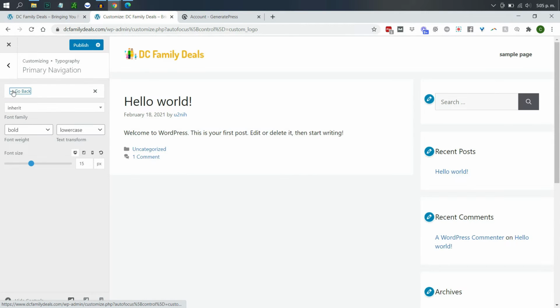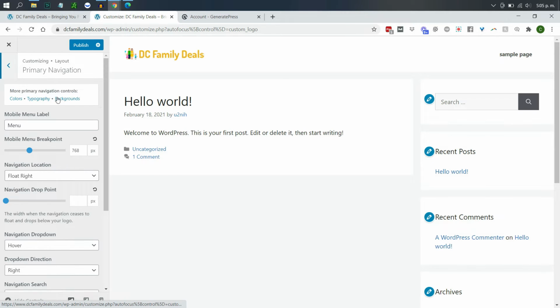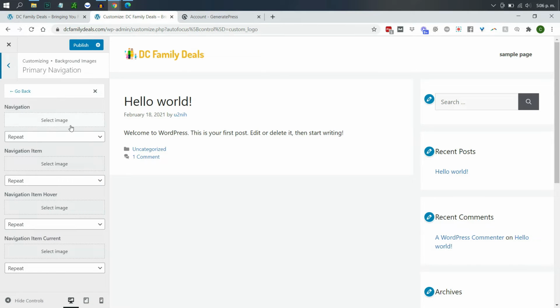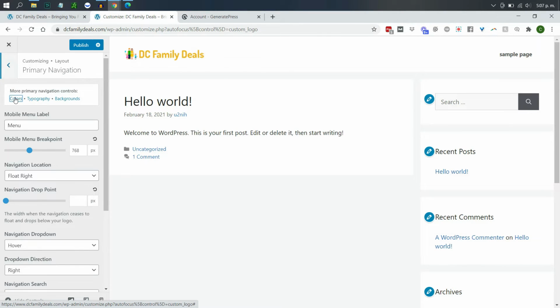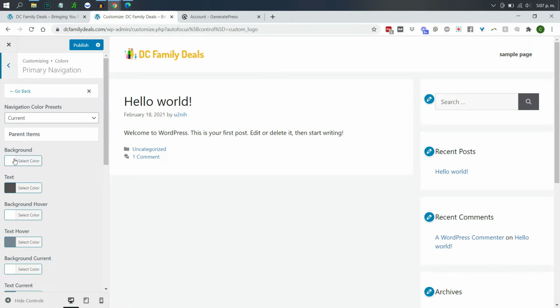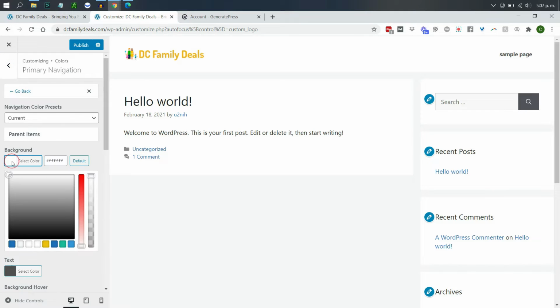Now, also, if we want to do backgrounds, so if we want to have an image behind the navigation, that gives you further customization. One that you'll probably want to look at is colors. So this is allowing you to select the background color here. We currently have white. If we wanted to make that blue, we could do that. So the menu will actually be blue.